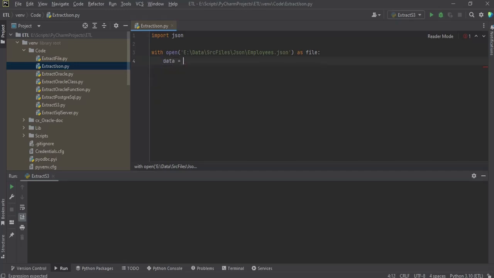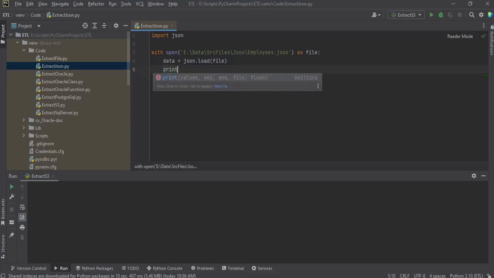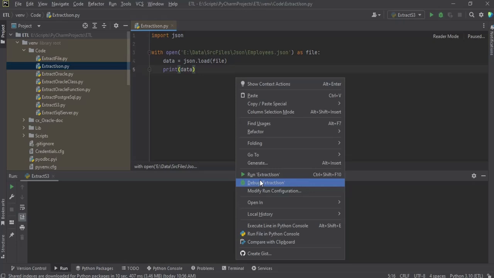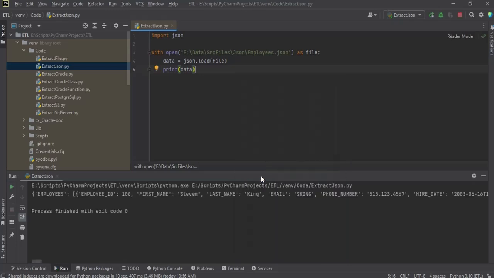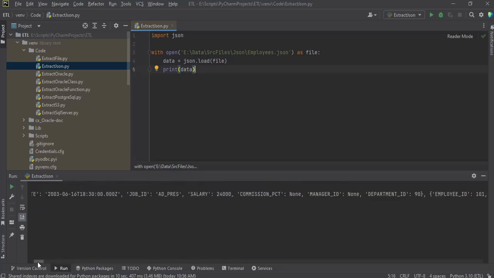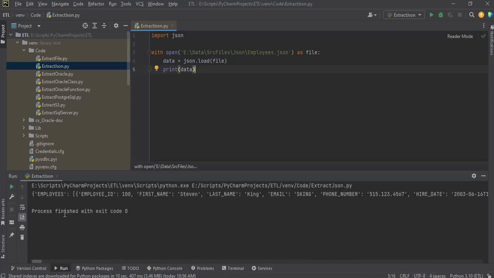Data is equal to json.load(file). Let's print the data. The JSON file has been extracted. It has been extracted as a list of dictionaries.